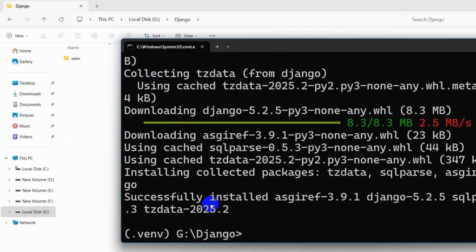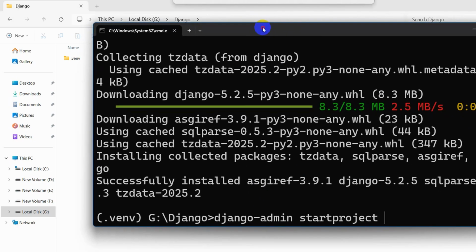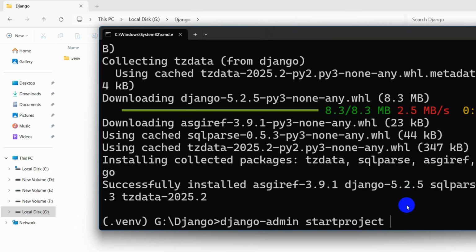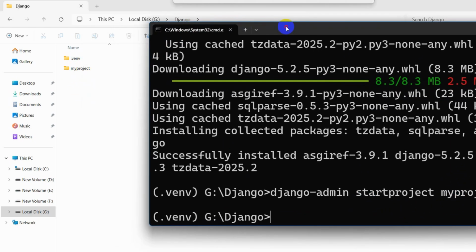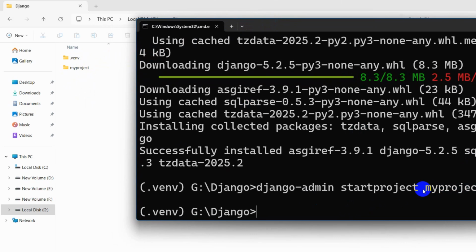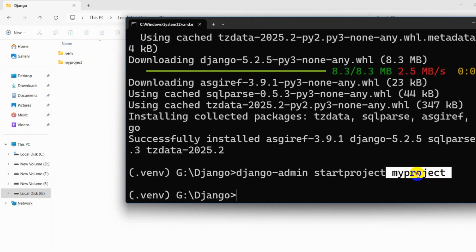Now we need to create our Django project. In order to create a Django project, we need to say django-admin startproject, then we need to mention our project name. The project name can be anything you want. Let's say myproject, press enter. There you can see it created a folder here, and the folder name is myproject, which is what we just mentioned.